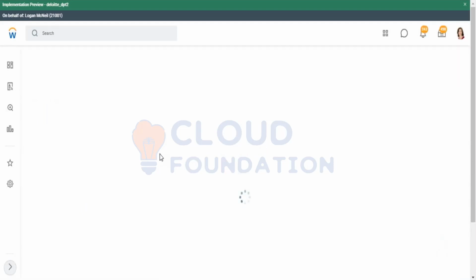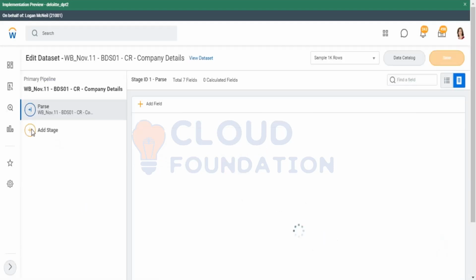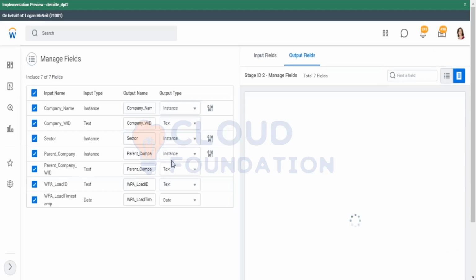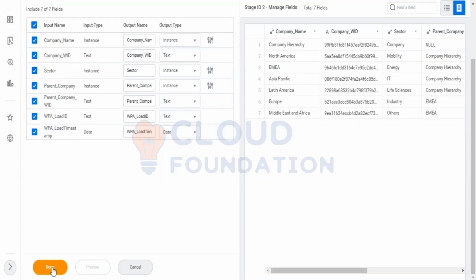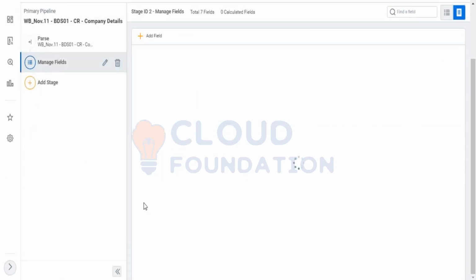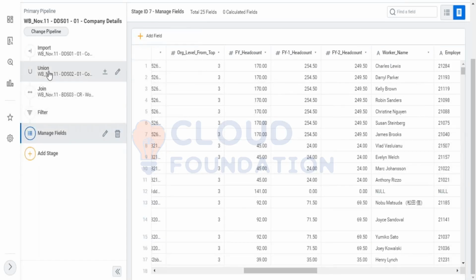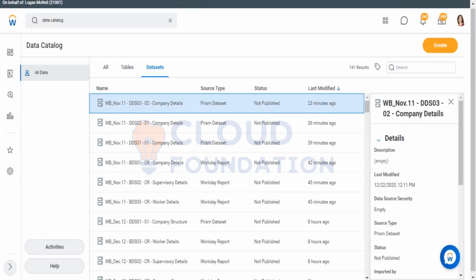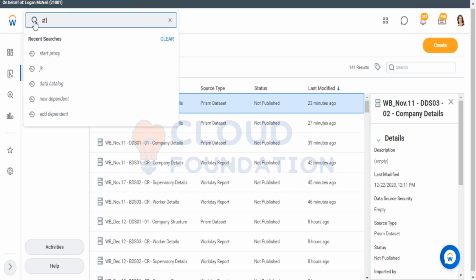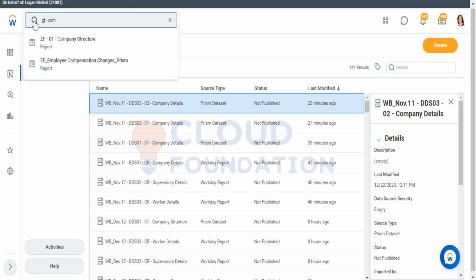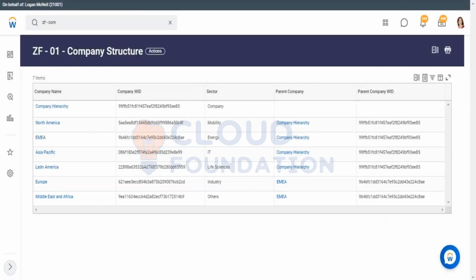So here I'll add a manage field stage. As I mentioned, I'm not going to make any changes. All I'll do is save. This is all I'm doing. Now let me go back to the report, which is my company details. I'm going back to the report, which is ZF company structure. Okay, now let me go ahead and edit this report.